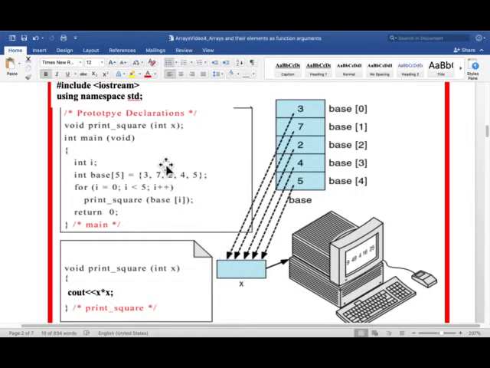Okay, but since we are passing an array, story is a little bit different. So here we declare an array called base. It has 5 elements, 5 members, 3, 7, 2, 4, 5. So our array will look like this. First element 3, second 7, 2, 4, and 5. And since array name is base, first element will be base[0], second base[1], third base[2], fourth base[3], fifth base[4].